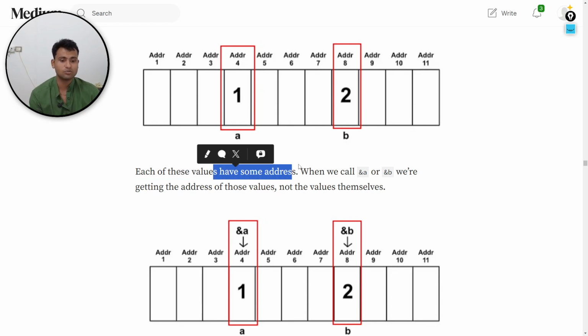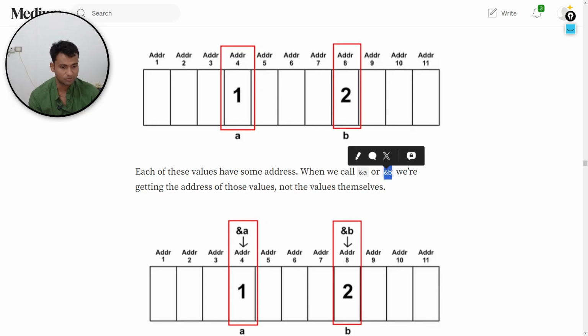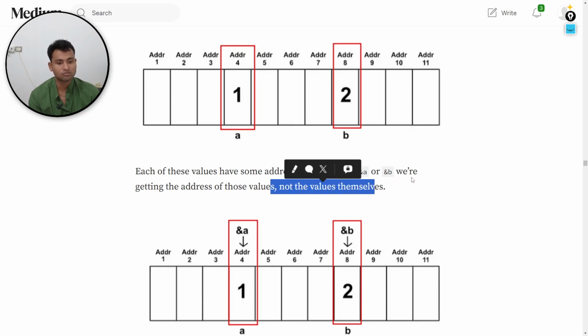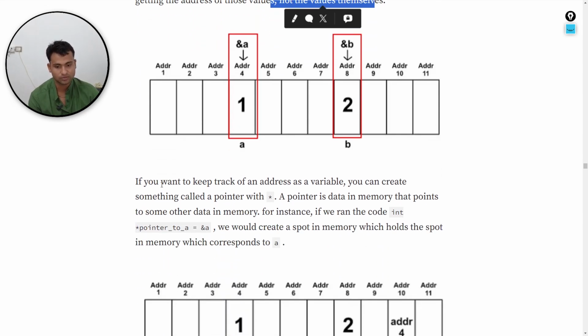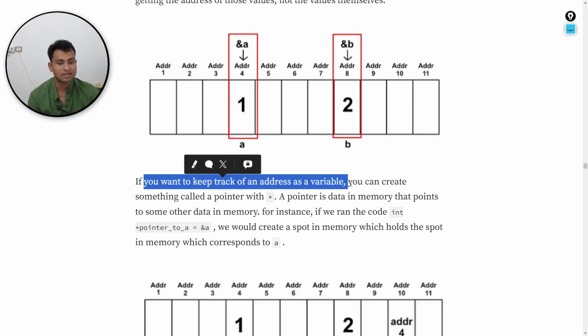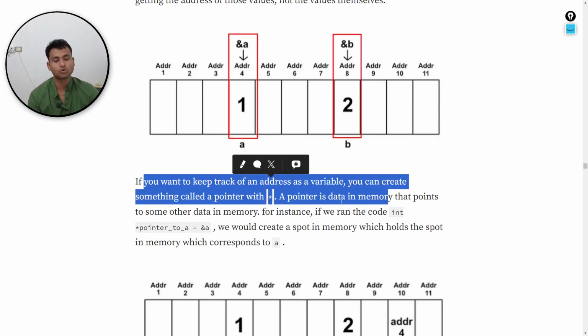So when we use the ampersand operator on a or b, we are getting the address of those values and not the values themselves. In order to capture where a is stored, we can do the ampersand a operation. If you want to keep track of an address as a variable, you can create something called a pointer. A pointer is nothing in C but a variable which stores the address of another variable.